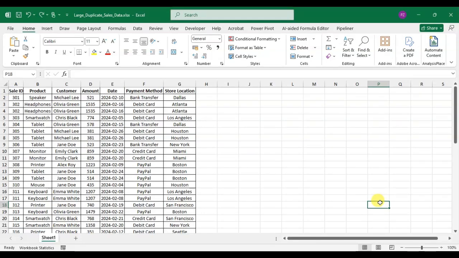Hello everyone, in this video we will learn how to find duplicates in Excel 2 columns. So let's start this in my Excel, and here you can see I have a data. In this data there are some duplicate data available. Here I select the two columns, the sales ID and amount, and find the duplicate values.